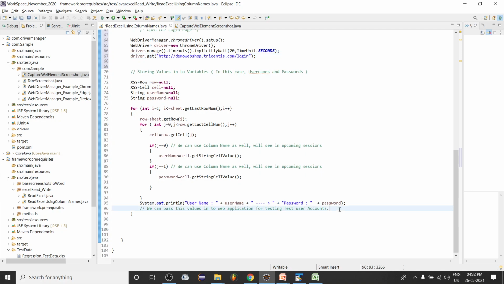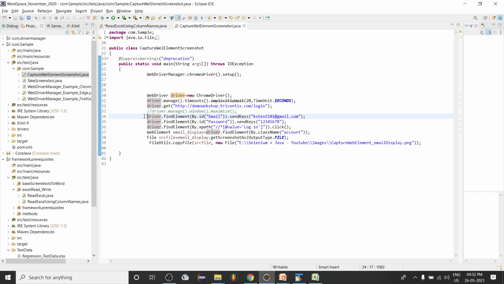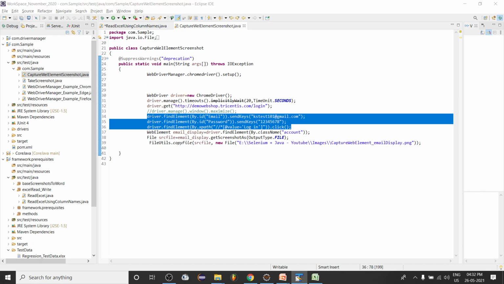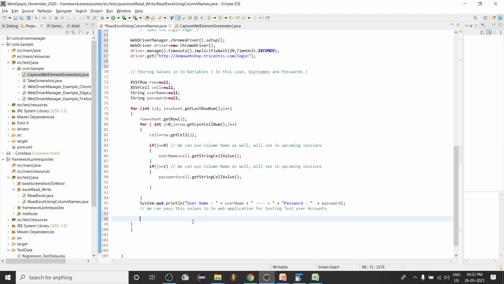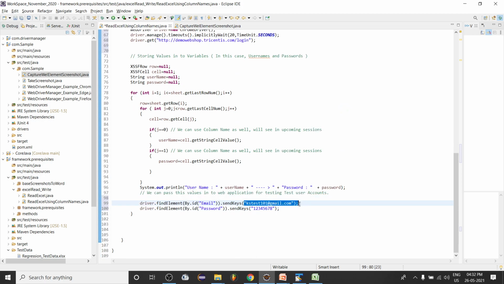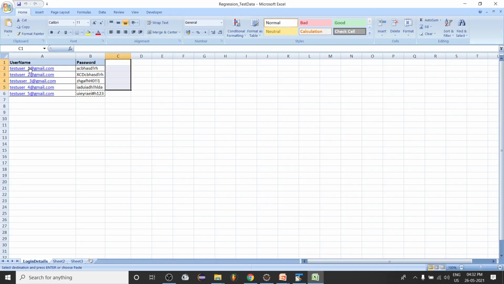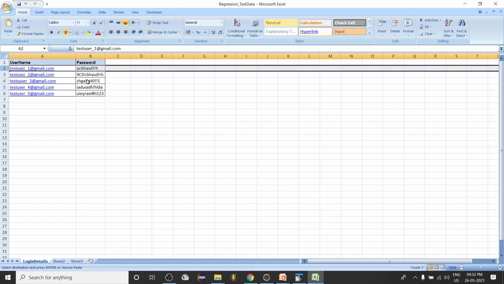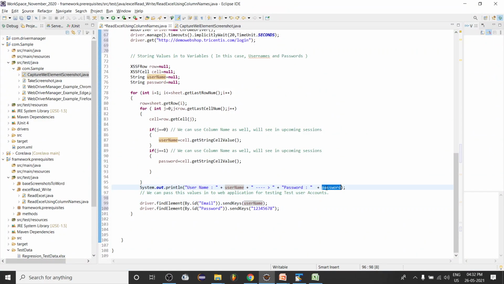Now what we are going to do is pass our username and password. Since we already have code, let me take these both. Instead of send keys with a hard coded value, I'll be passing this username here, which is my first username. So for each loop I'm passing the username. In the first case it will pass this row, test user 1, and also I'm passing the password here.